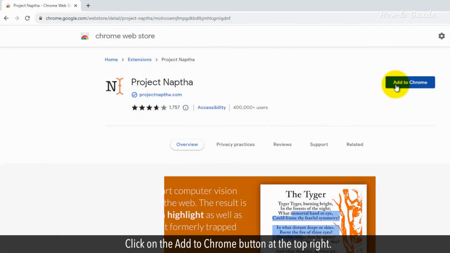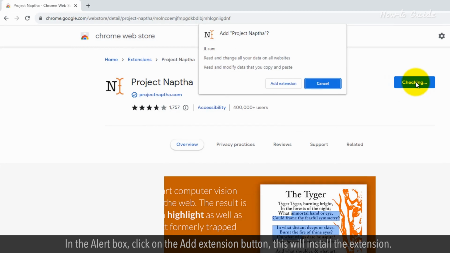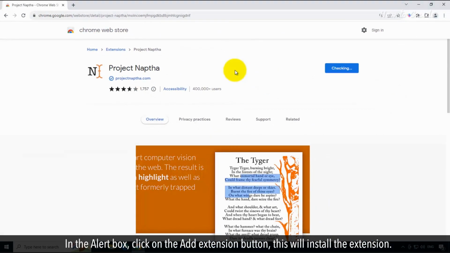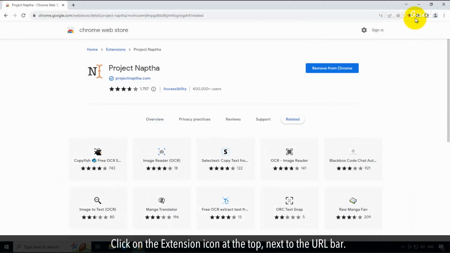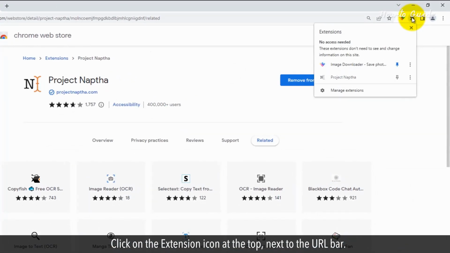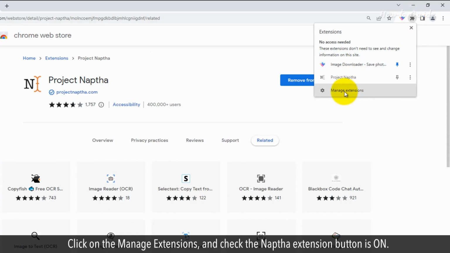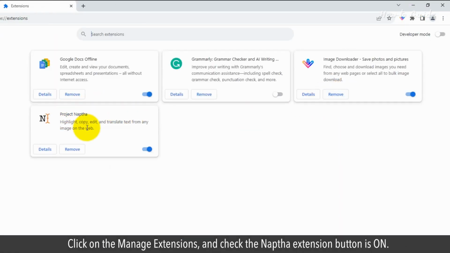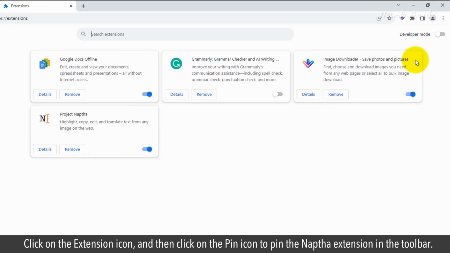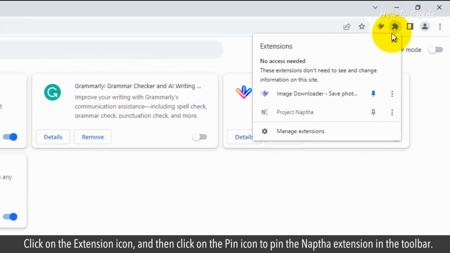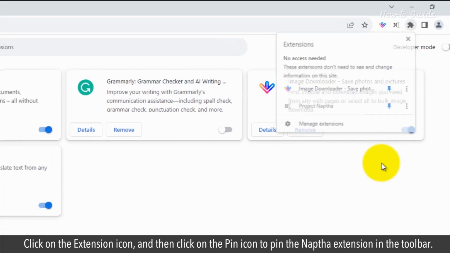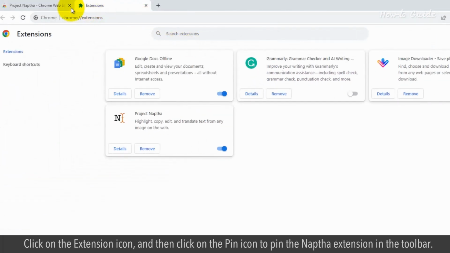Click on the Add to Chrome button at the top right. In the alert box, click on the Add Extension button. This will install the extension. Click on the extension icon at the top, next to the URL bar. Click on the Manage Extensions and check the Naptha extension button is on. Click on the extension icon and then click on the pin icon to pin the Naptha extension in the toolbar.